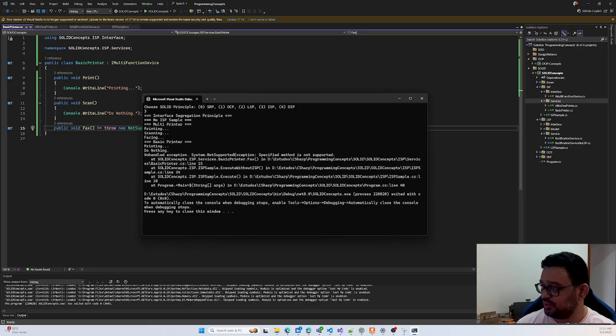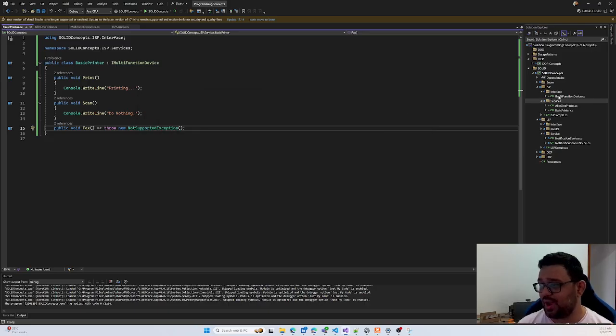All right. This is a clear violation of ISP. We are forcing this class to depend on methods it doesn't use. So why is it a problem? Imagine you inject this basic printer in some code that tries to scan or fax. It will throw exceptions. The class only wants to print, but the interface demands more than that. The contract is too broad. So let's refactor this.